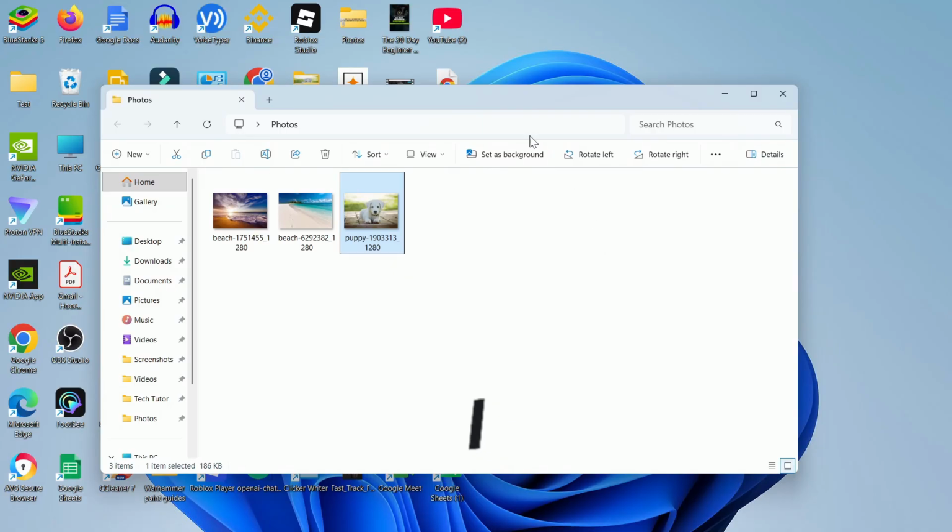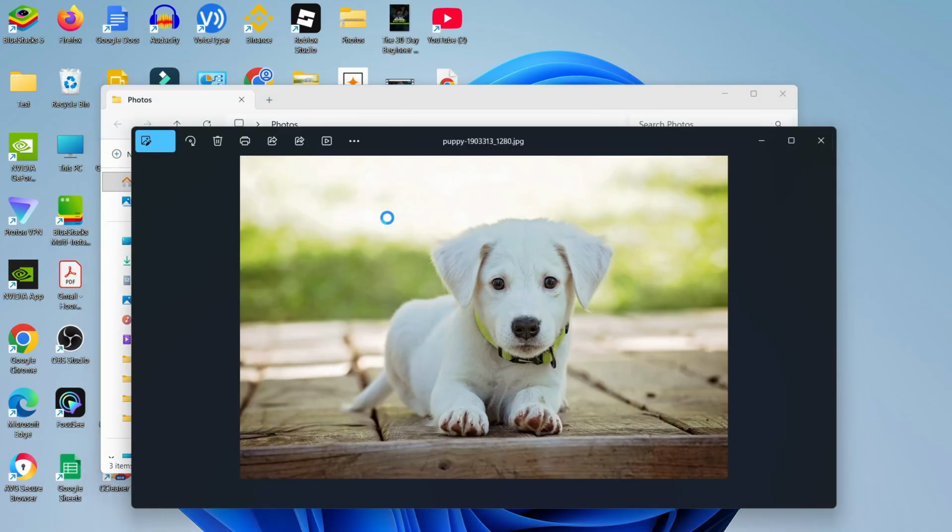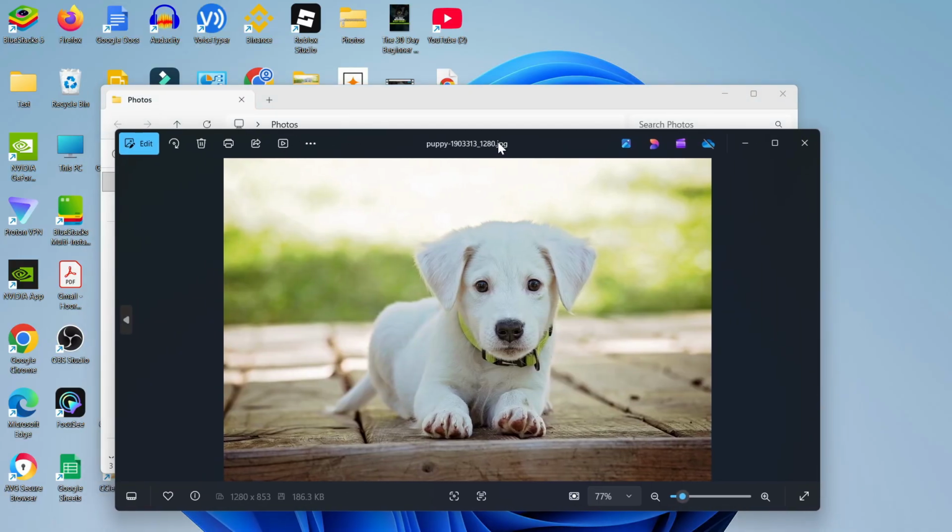So in this example, you can see I've got this picture here, which if I double click, you can see it's a .jpeg file. Now, there is an easy way to do this without downloading any software or anything like that.